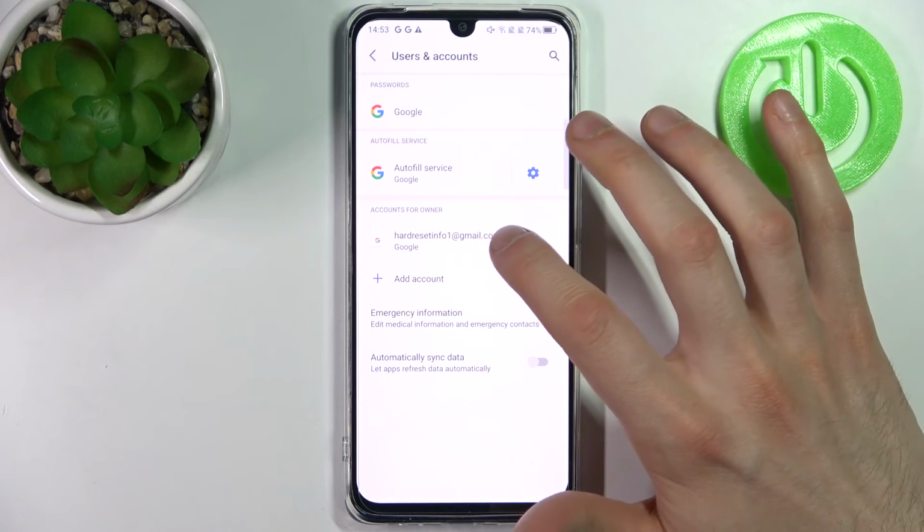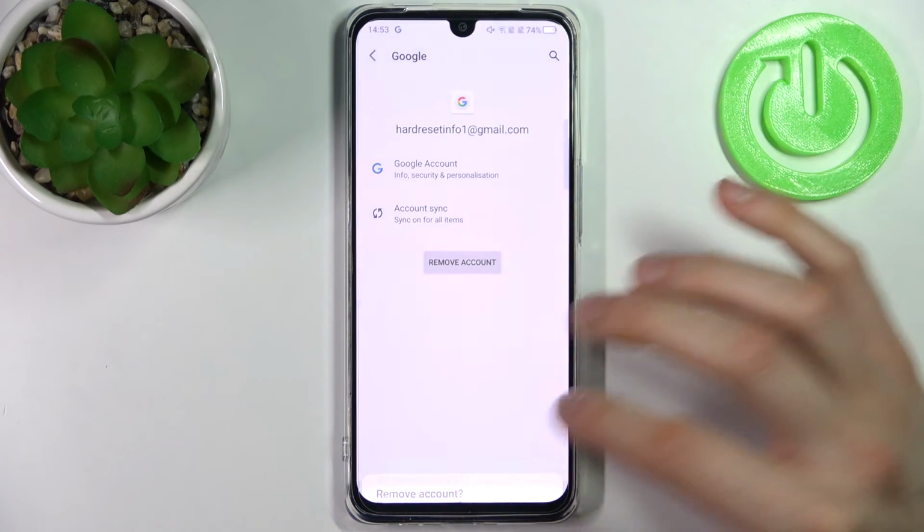So if you want to remove an account, select it here and just tap remove account and confirm it.